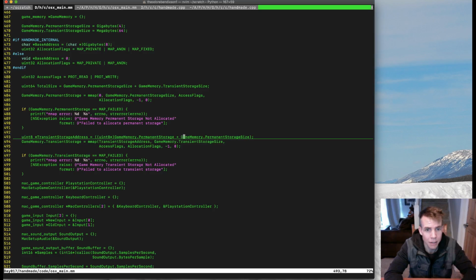We're going to add the size of that as bytes, right? Oh, okay, so this is just saying bytes, because remember, an unsigned 8-bit integer star is 1 byte, because 8 bits is a byte. The permanent storage size is in bytes, so we're saying give us a byte pointer, and we're going to offset that by the amount of bytes in the permanent storage, which is 4 gigabytes. So this is in bytes as well, and that's in a 64-bit value.